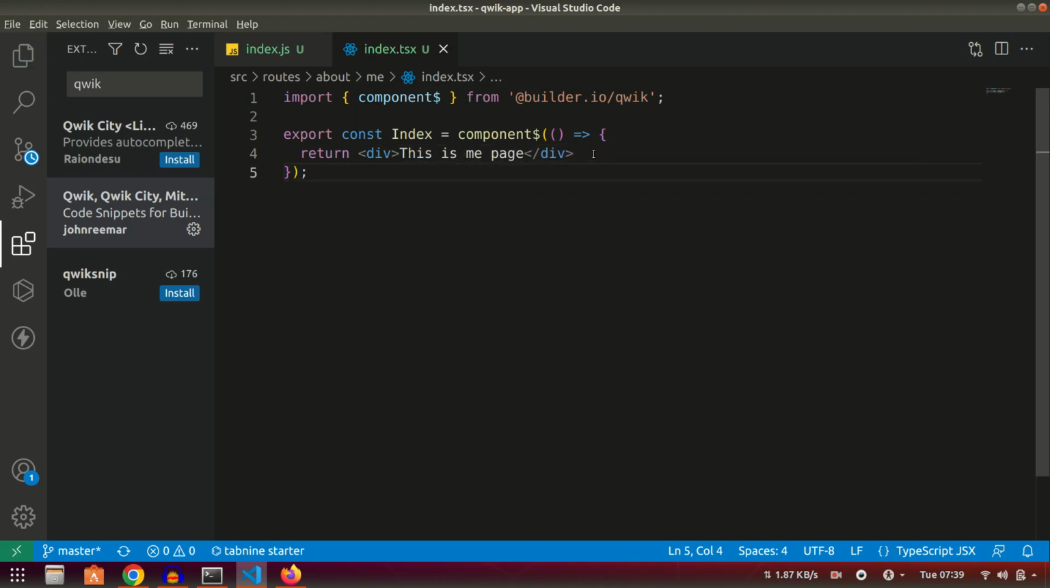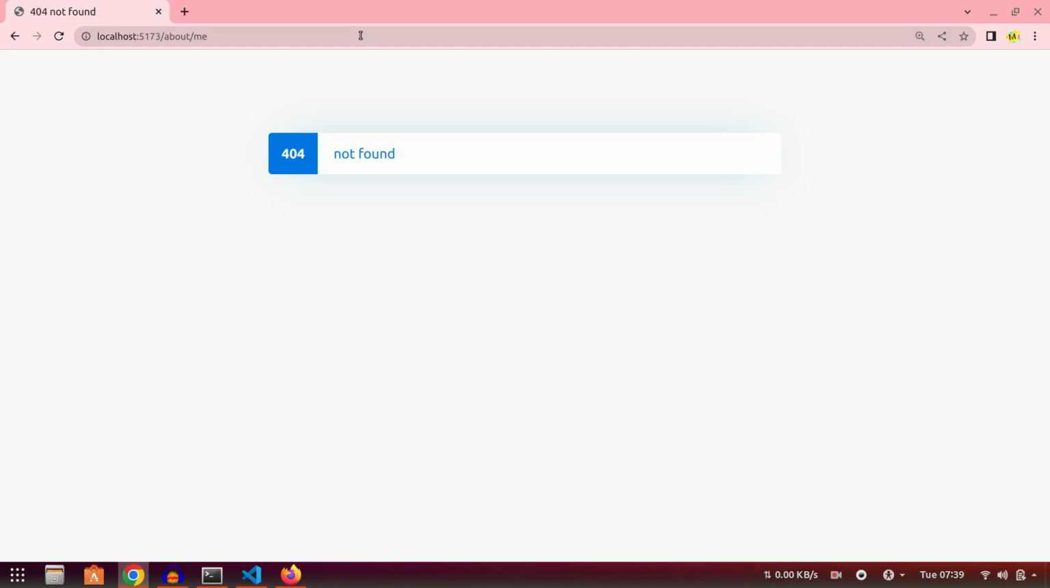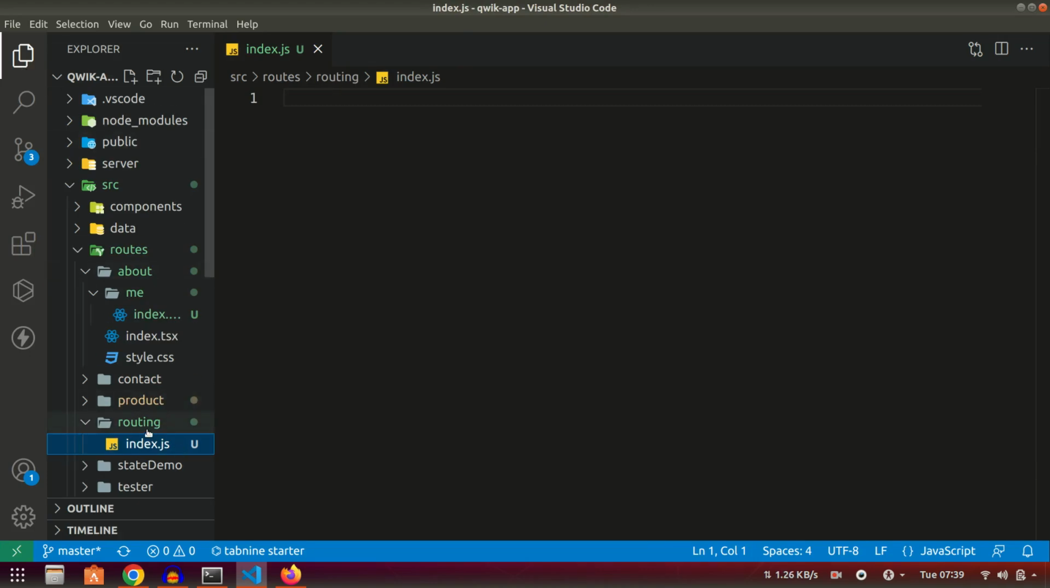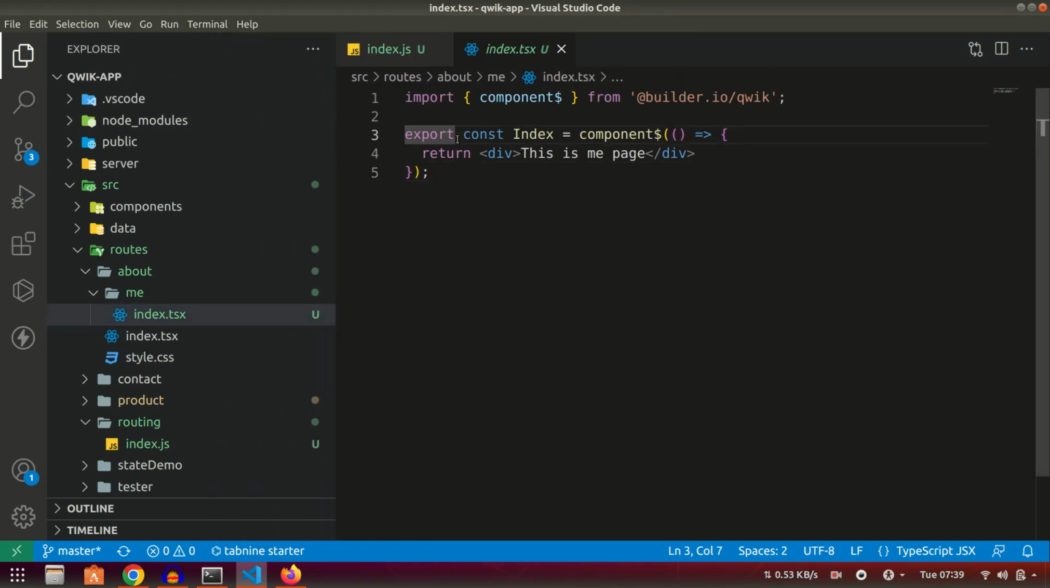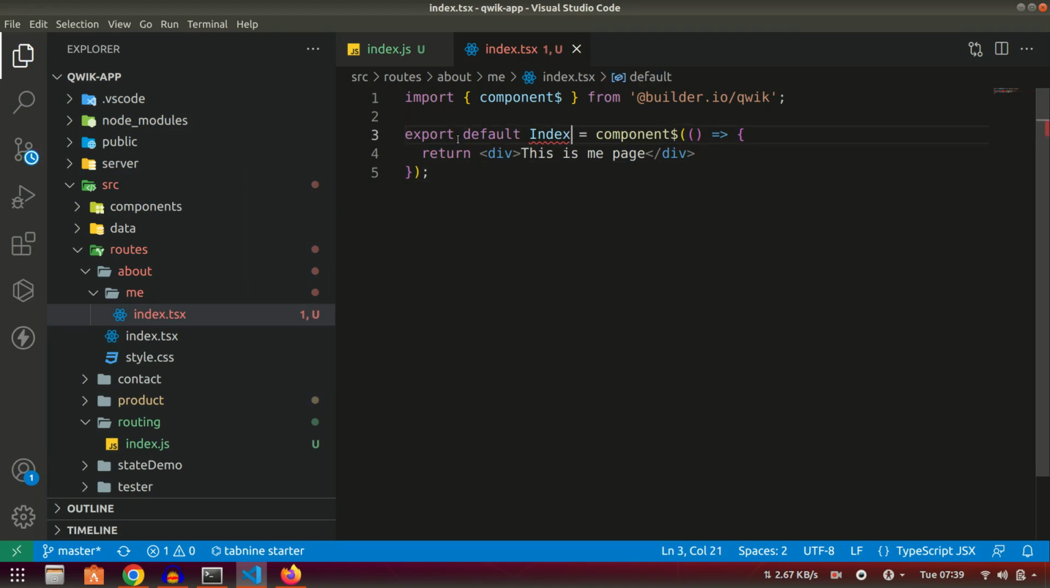Just save it, and you can have this on my me section. As I press enter, now we should have a page here, but it is not there. So let's figure out why. In that about section I had created a me folder, and in that me I had created an index.tsx. And here it should be export default. Now we have this component.